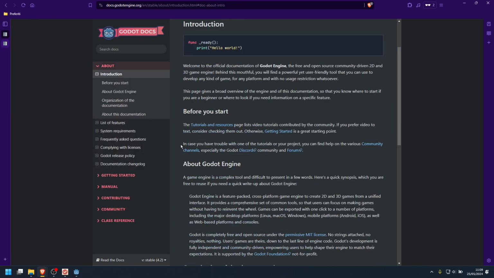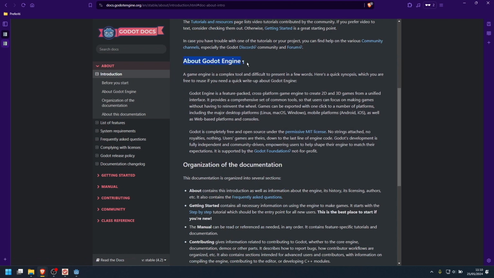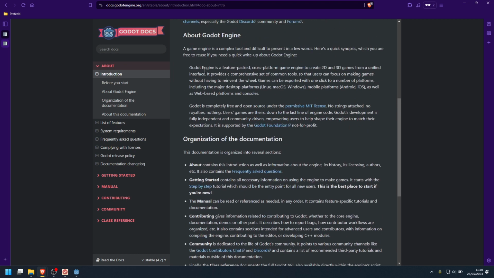So in case you have trouble, you can go to the community channel. I might do that if I'm really stuck. Discord and forum. Okay. So, about Godot Engine. Well, here it's describing what the engine is doing. Godot Engine is a feature-packed, cross-platform game engine to create 2D and 3D games from a unified interface. So this is describing what it can do, but that's pretty much something that I already know.